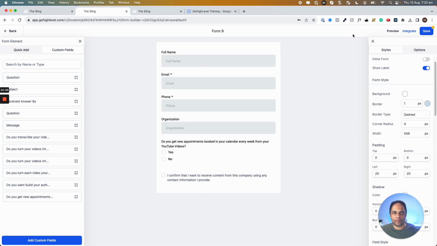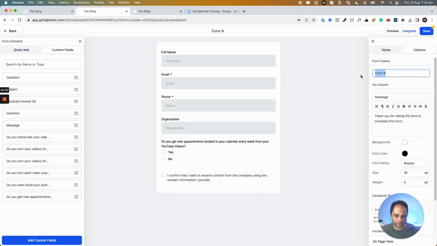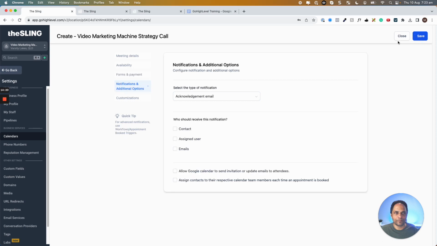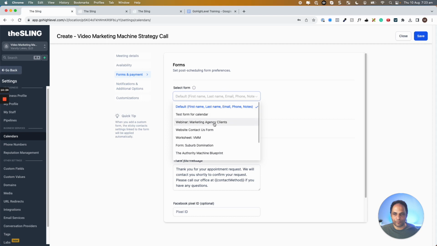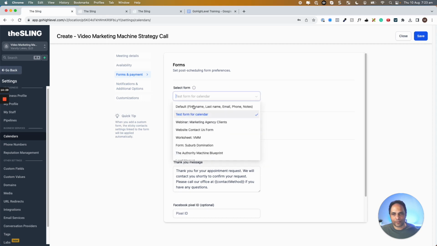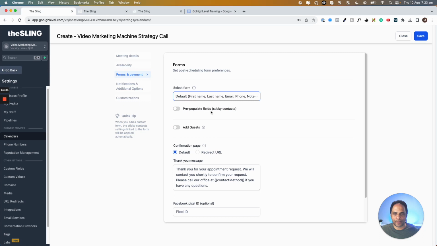Then if we go here and say test form for calendar, give it a name, and save. Now if we go back, I'm just going to click save, and we go back. And there it is, test form for calendar. Now we can use that form instead of just getting the first name, last name, email, phone, and notes. Okay, so I'm just going to go back to that.